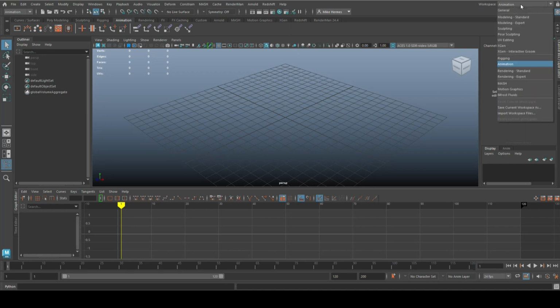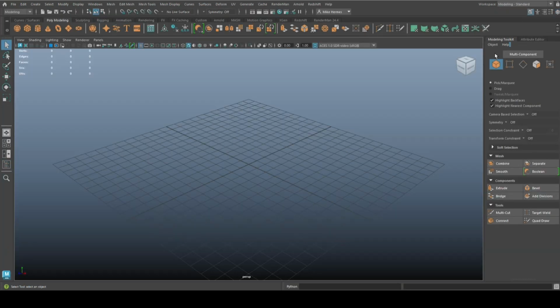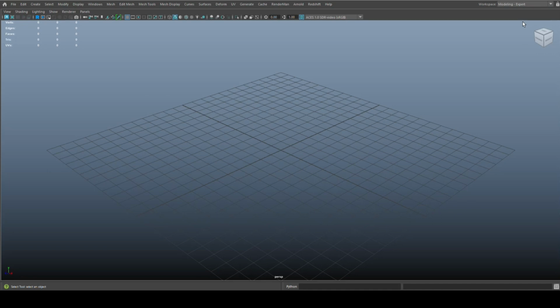Let's say I want to go back to modeling as a fairly beginner, or I want to go to modeling and I'm more of an expert. I would have more working space to work with. You get the idea, right?